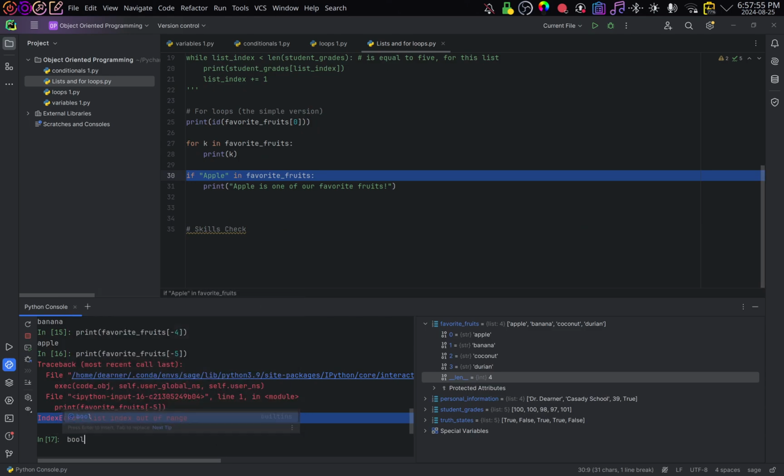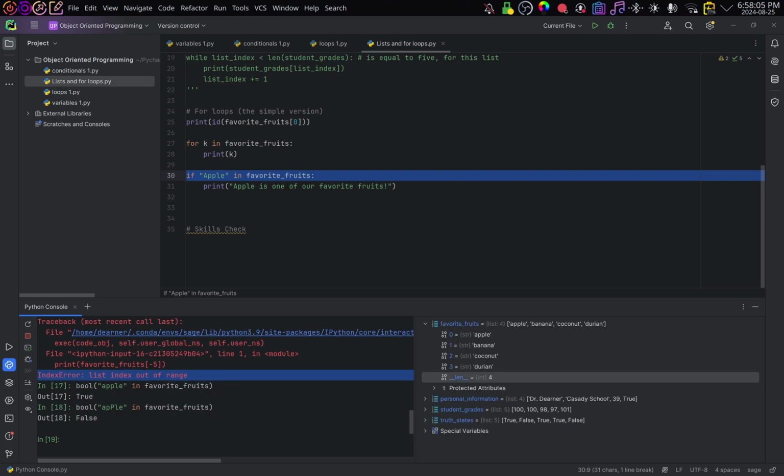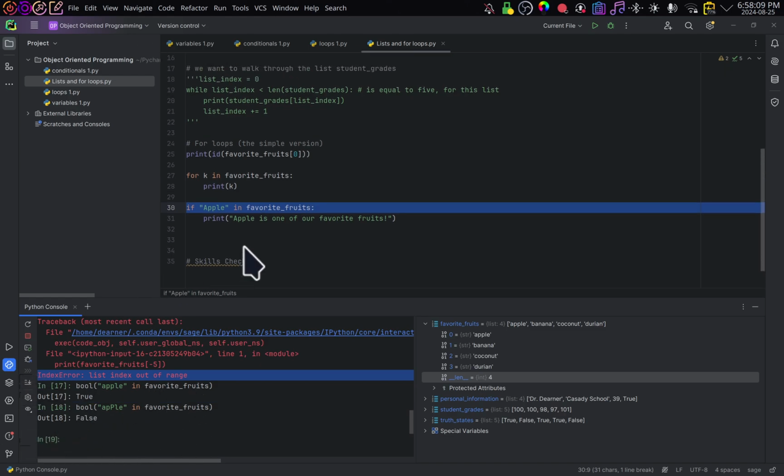So we could do bool apple in favorite fruits. That's going to evaluate to true. Bool apple with a capital P in favorite fruits. That's going to evaluate to false because it's not a member of the set. And this is a very fast operation in Python. It's really nice. You use this sometimes.